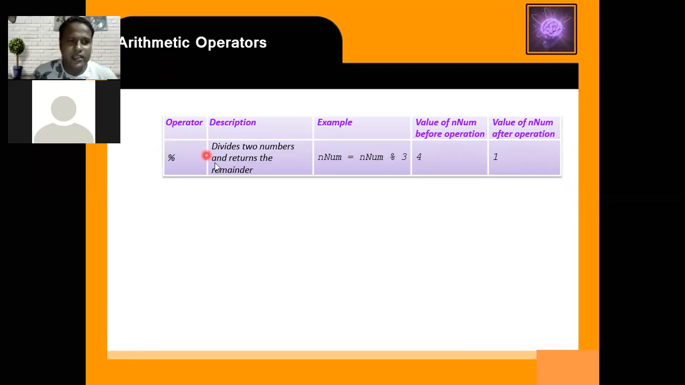So check here. Here we're using modulo. Modulo is used to divide the two numbers and retain the remainder part. When you divide a number, number modulo 3, it shows the remainder is 1. Clear?